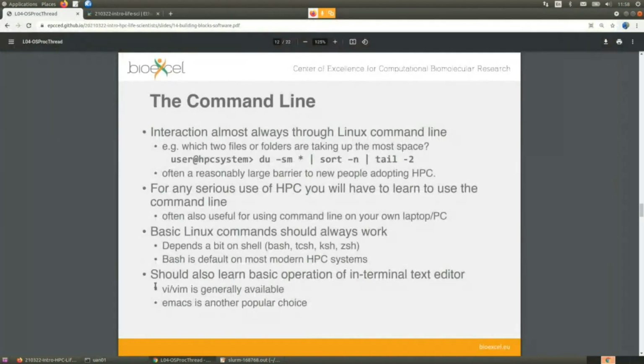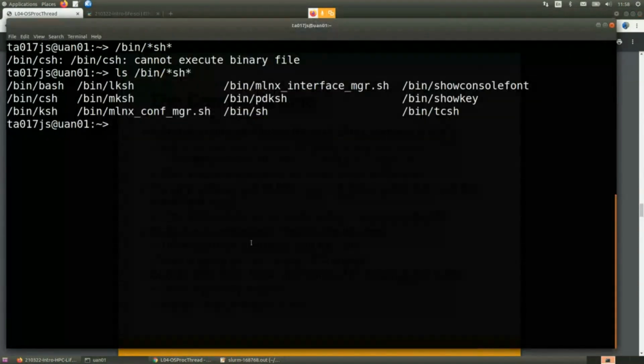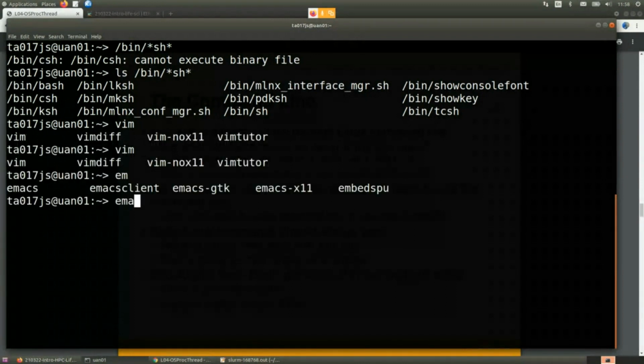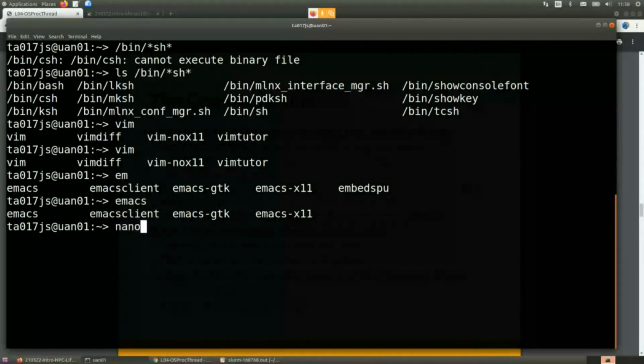That's doable. And then often there will be basic operations in terminal. So there's going to be a text editor that's always available. I've already mentioned that we've got Vim. There's Emacs. I cannot use Emacs to save my life, but it's there. And then there's Nano, for those of you who use Nano.